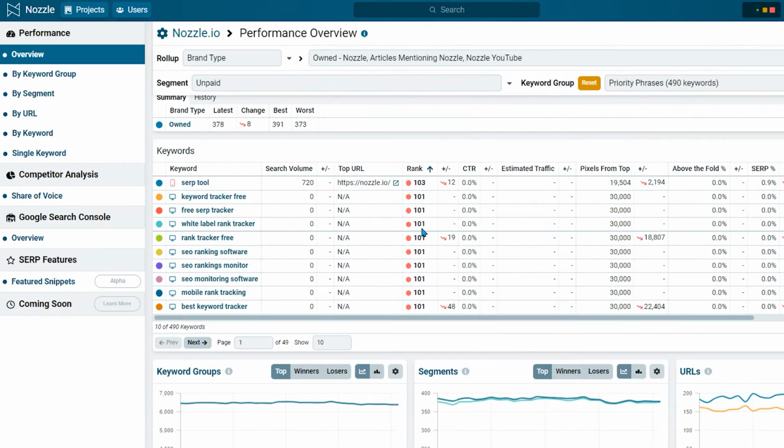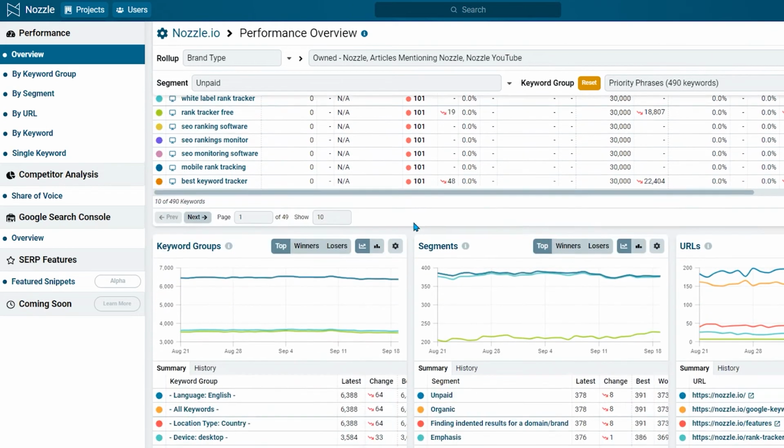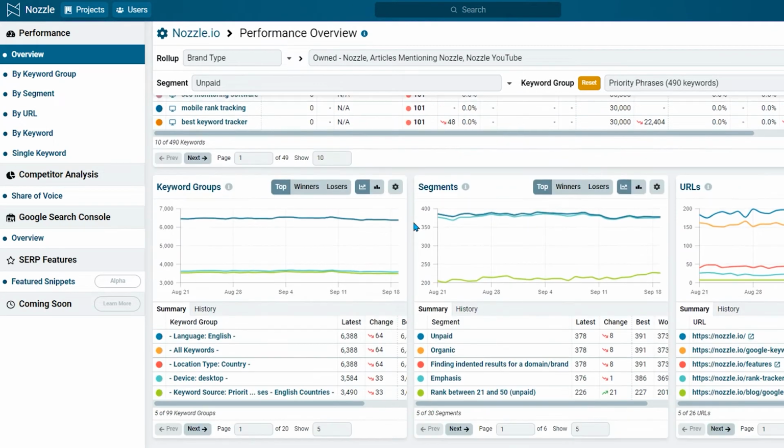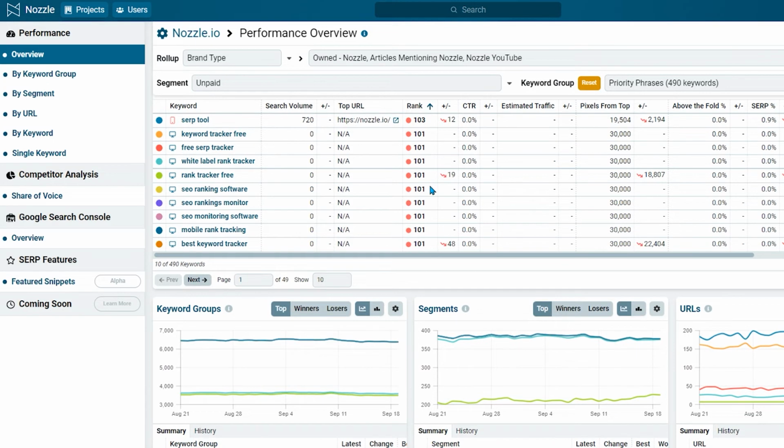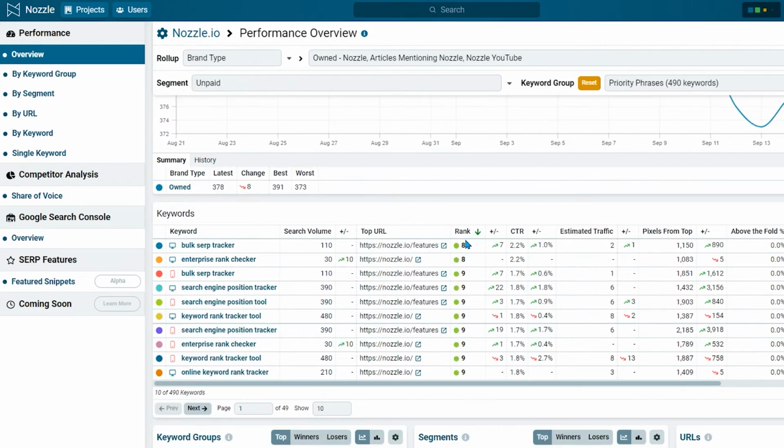Note that when it says you are ranking 101, this is Nozzle's way of saying that these keywords don't match the given criteria, not that they all happen to rank at exactly 101. Nozzle grabs data on the top 100 rankings, so this just indicates that it's outside of the specified criteria. When you do have something that is ranking in the top 100, you'll see the keyword, search volume, the top URL, your rank, and item rank, but we'll get into that in a second, click-through rate, and a variety of other metrics.